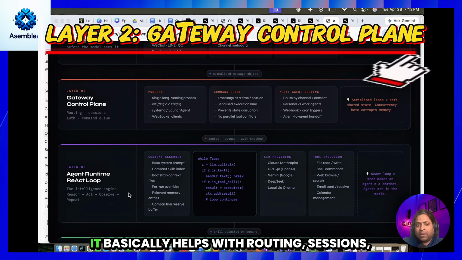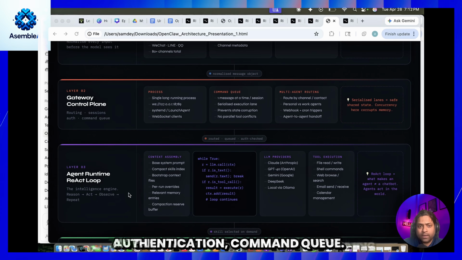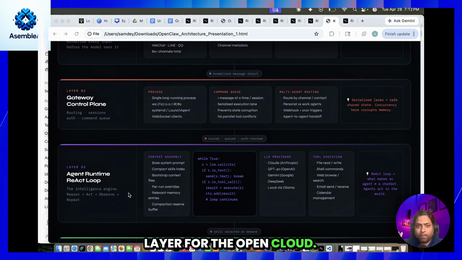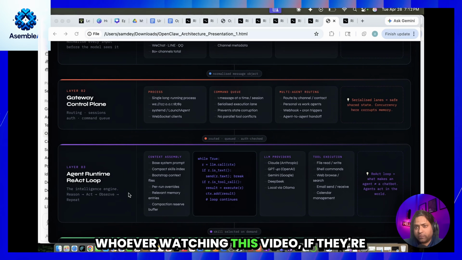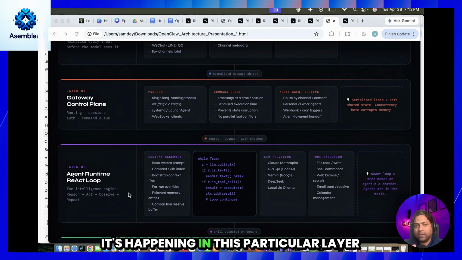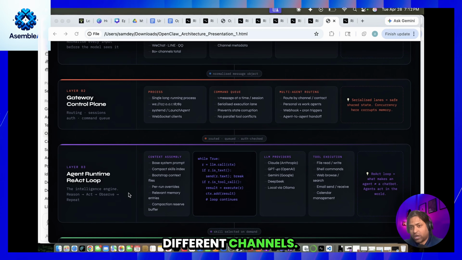Now, the second layer, the gateway control plane. What it does is help with routing, sessions, authentication, and the command queue. Think of it as more of a networking layer for OpenClaw. It runs as a single long-running process and has some WebSocket clients. Whoever is watching this video from a networking background would understand what is happening in this particular layer, where messages are routed to different channels.